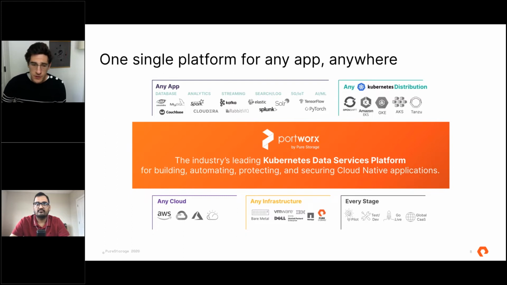From an infrastructure perspective, name your cloud, we work. Name your on-premises infrastructure, we work. So, we're part of Pure Storage, and we think there's a great experience to run Portworx on top of FlashArray and FlashBlade. But if you're running on top of NetApp, then we can help you there as well. If you're running on bare metal on premises, we can help you there as well. It doesn't matter what your infrastructure is.